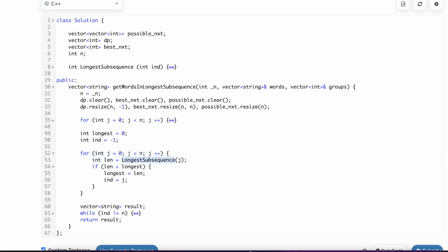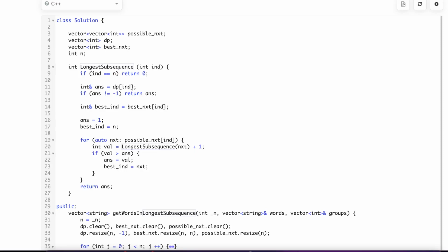So longest subsequence is the recursive function that is denoted as f in the pseudocode. These are the base cases: if we have exhausted everything, we'll simply return 0. Otherwise, we will iterate over all the next things and take the maximum. Along with the maximum, I will also maintain the index due to which I am getting the maximum, and this will be stored in the best next array.